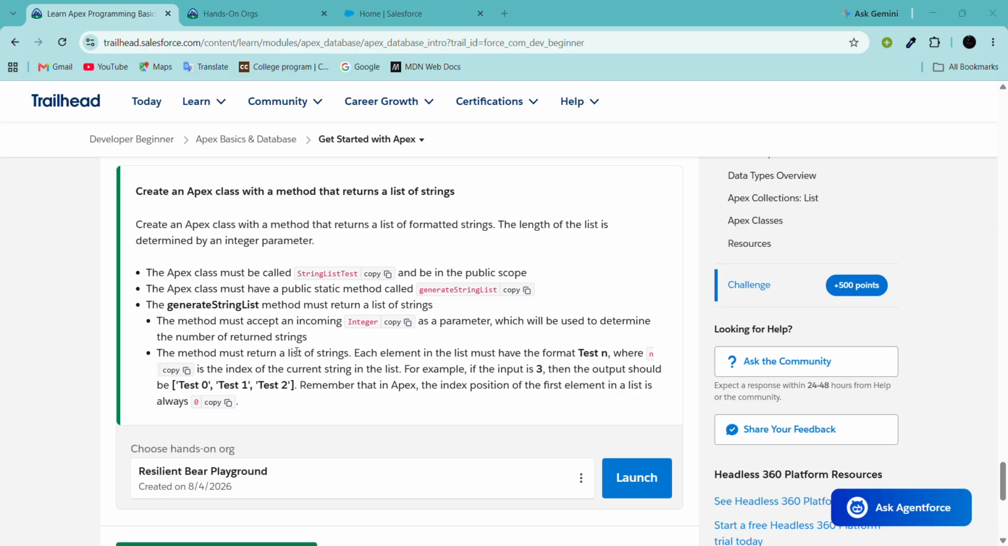The method must return a list of strings. Each element in the list must have the format Test n, where n is the index of the current string in the list. For example, if the input is 3, then the output should be Test 0, Test 1, Test 2. So to store this, we had created a result list. Remember that in Apex, the index position of the first element in a list is always 0. So we had to create a for loop for this.